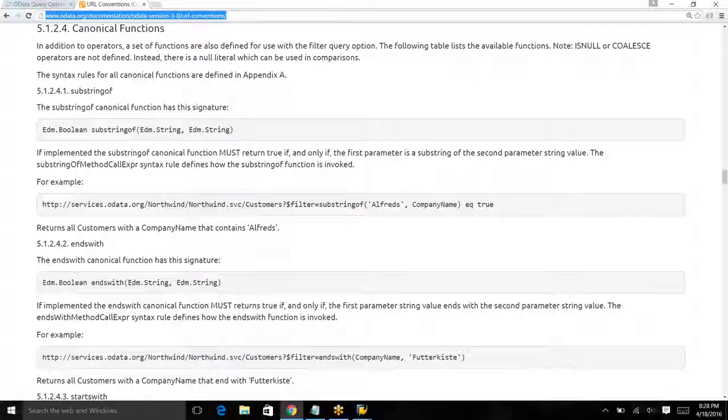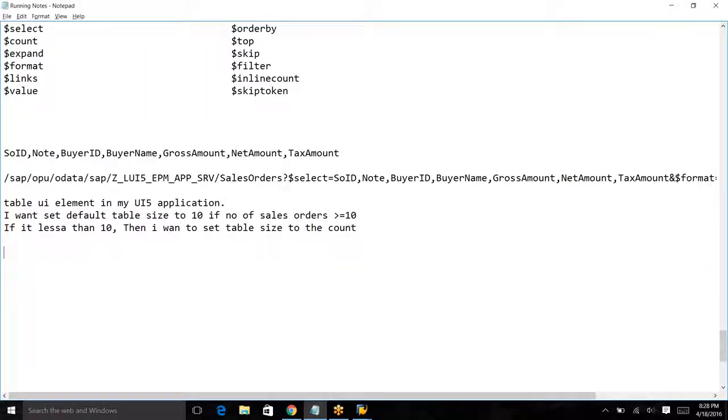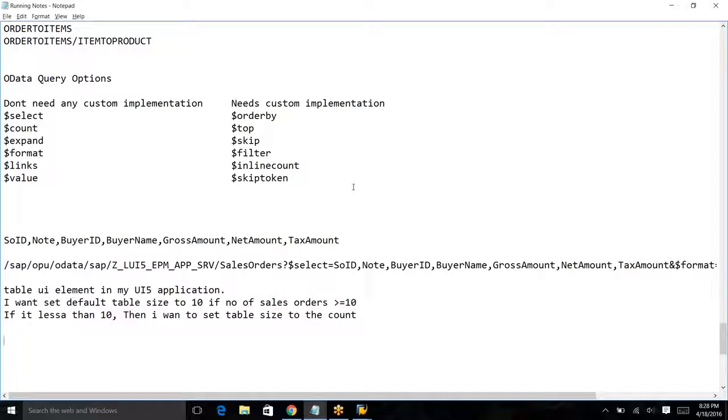Normally, the system query options will be like this: question mark and the dollar symbol, but there are some exceptions, like count and value. Okay, any more questions?